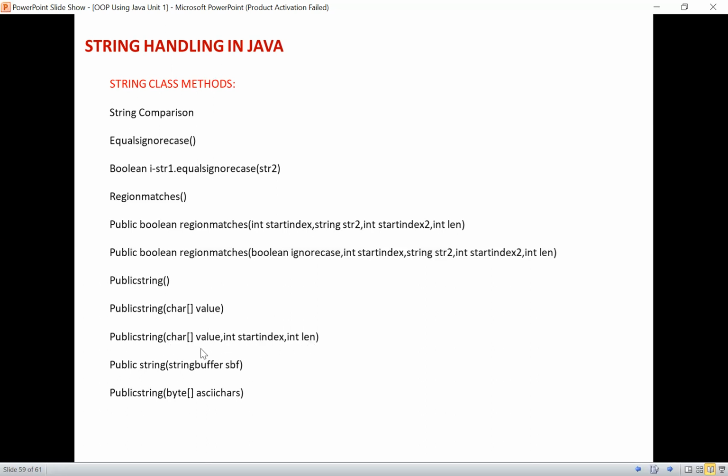This constructor is going to create a new string initialized with the same sequence of characters currently contained in the subarray. This subarray is derived from the character array and the two integer values that are passed as arguments to the constructor. Here the int variable startIndex represents the index value of the starting character of the subarray. And this int variable len represents the number of characters to be used to form a new string object.